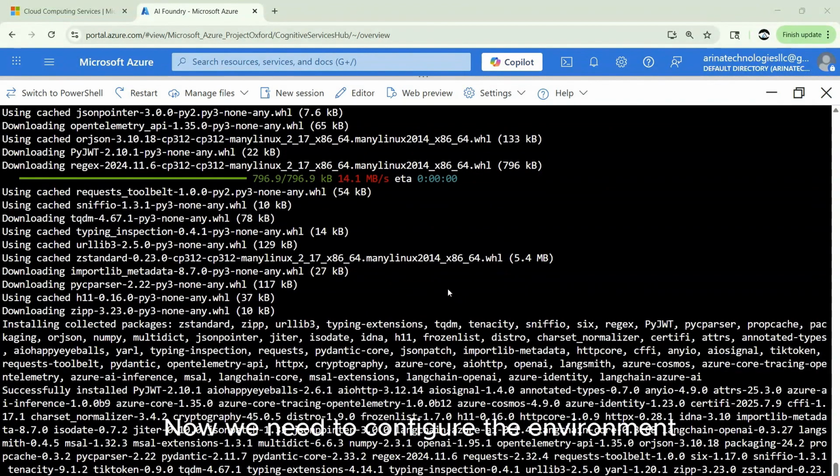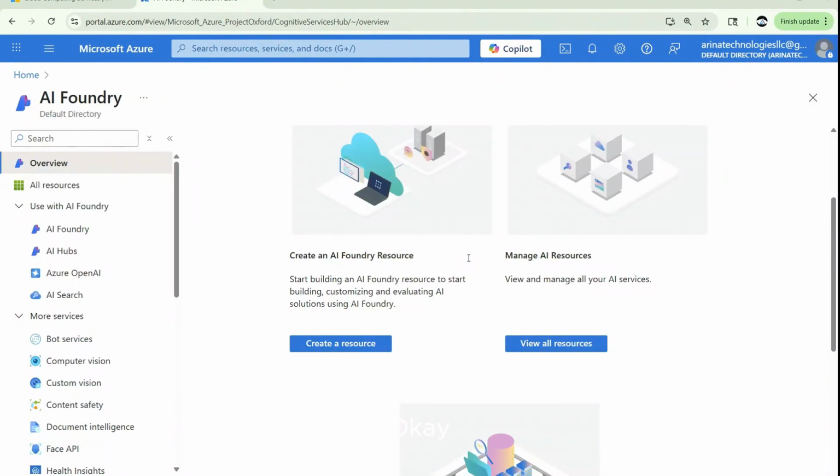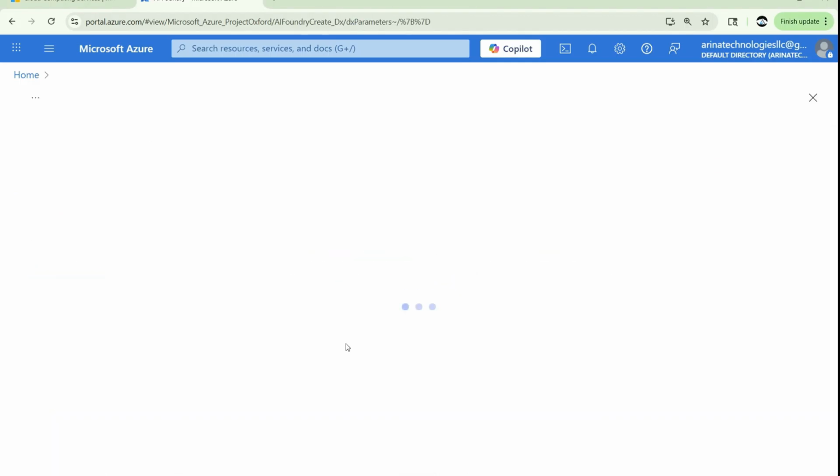Now we need to configure the environment, because to use the LLMs deployed in Azure AI Foundry, we need the endpoint and credentials to connect to it. So first we need to sign into Azure AI Foundry with your Azure account. You must have an Azure subscription. Now we need to create a new project. So for that, click create a resource.